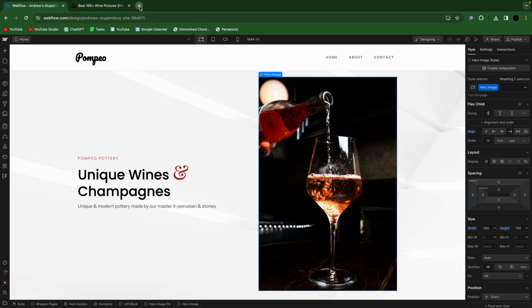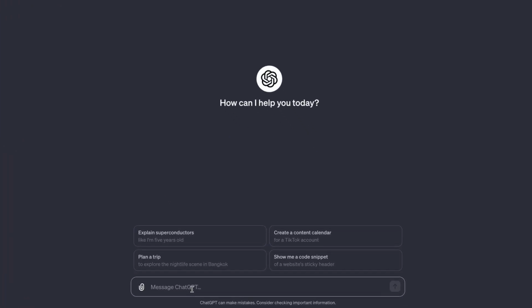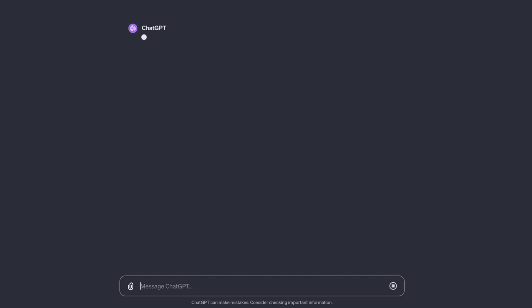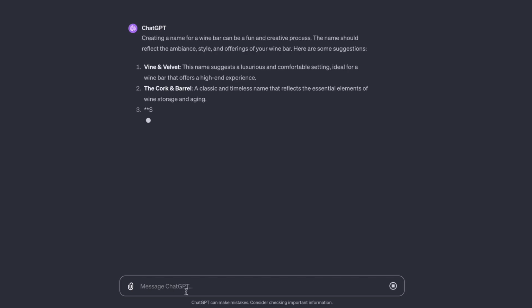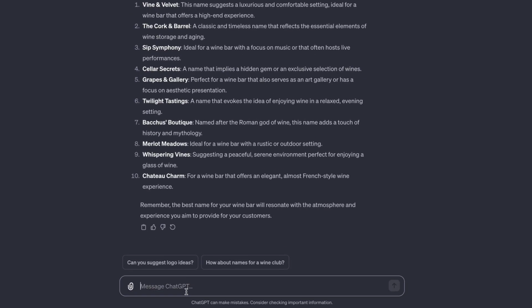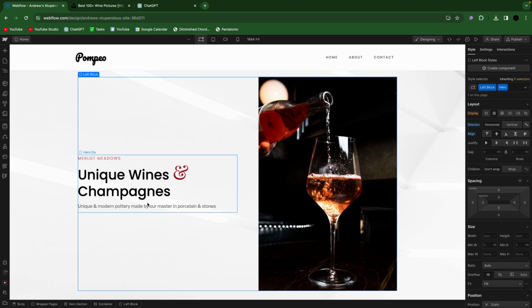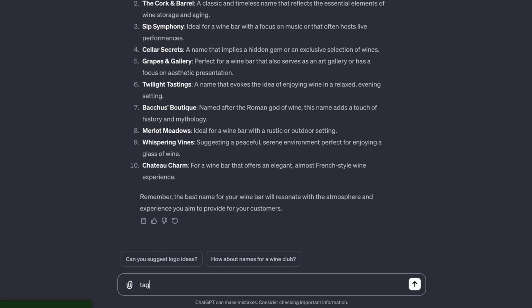Now let's get a name of this bar. Go to our friend ChatGPT here. Say wine bar names. Nice. I like the Merlot Meadows. So we'll say Merlot Meadows. And we'll also get like a little logo for up here. And this, we can make like a tagline.